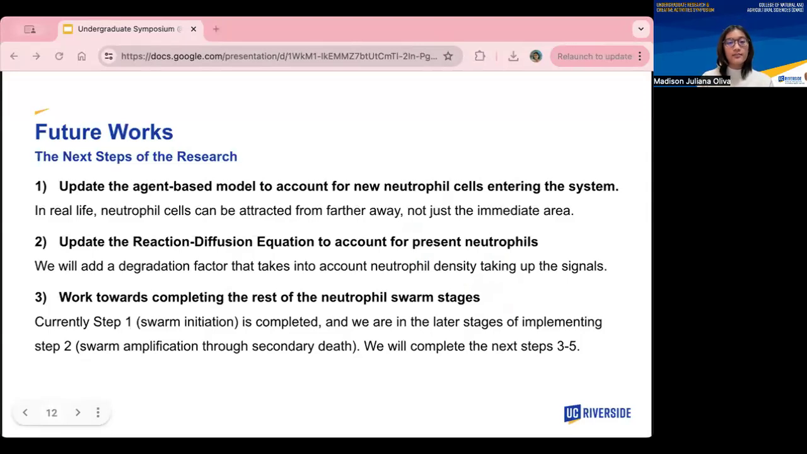With that in mind, I have some next steps planned for this work. So the first one is to update the agent-based model to account for new neutrophil cells entering the system. Currently, the only ones in the system are ones that start there, but that isn't true to real life where more cells will come in from farther away. And then next, I would like to update the equation to account for present neutrophils. Right now, the actual signals will continuously increase at a given point, but it doesn't take into account neutrophil density that will take up current actual signals. And then next, I just want to complete steps 3 through 5 of the rest of the swarm.